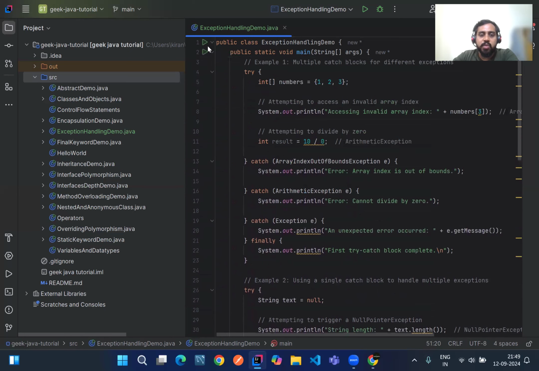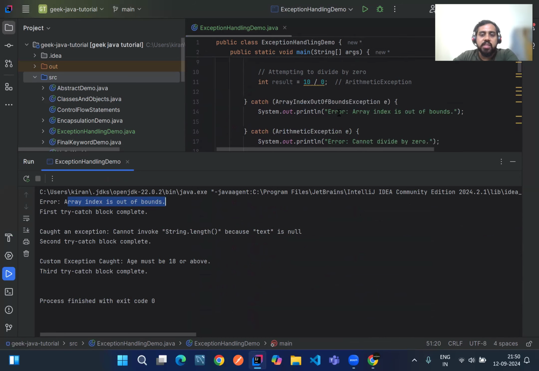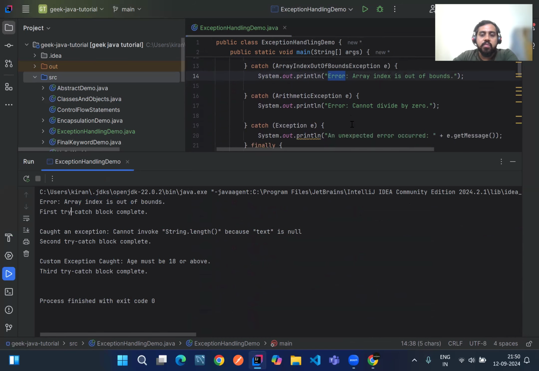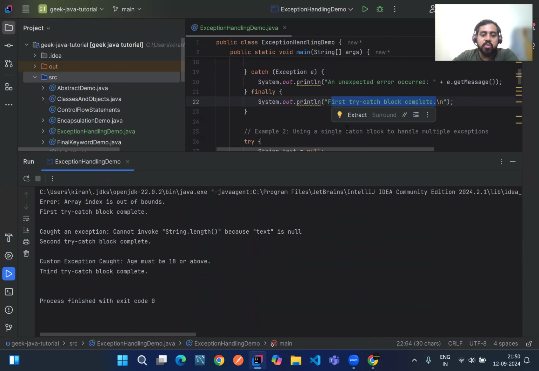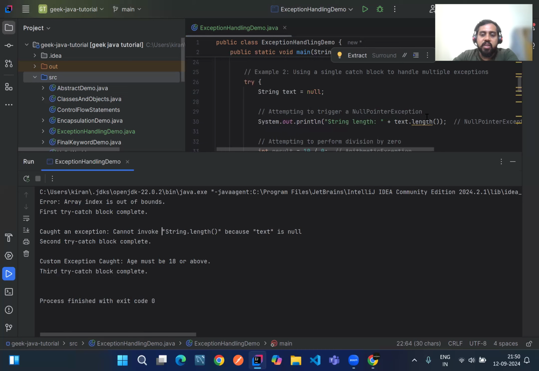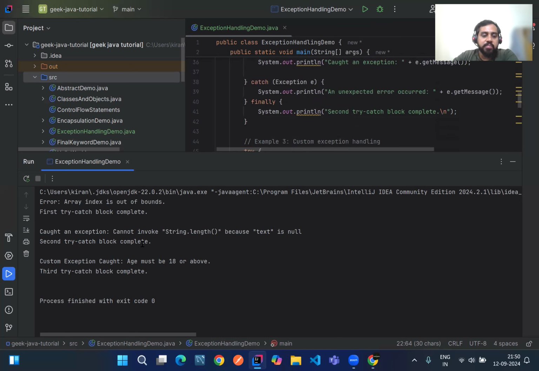Let's run the program and see. As you can see, when I try to access an array, I got an array index out of bounds exception. Later, the finally block, and the first try catch block is complete. Then it caught an exception when I tried string dot length, because the text is null. And the finally block, the second try catch block is complete.